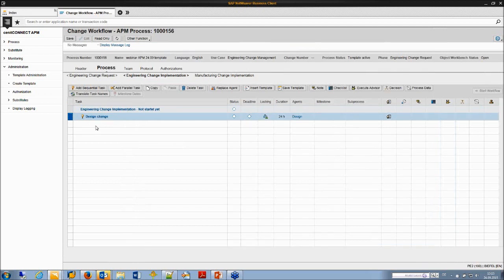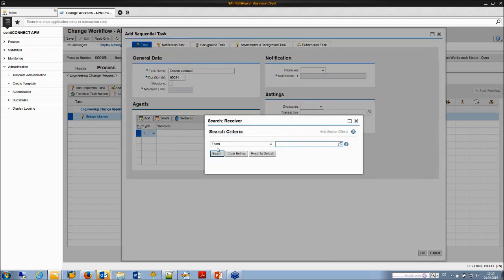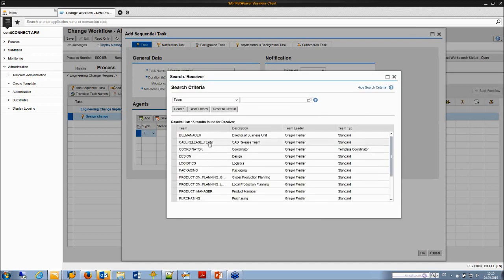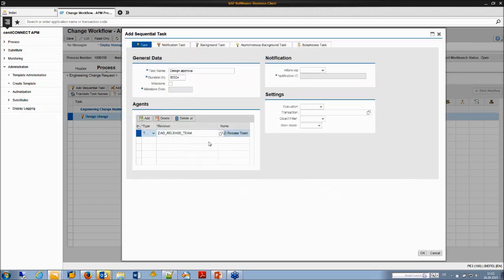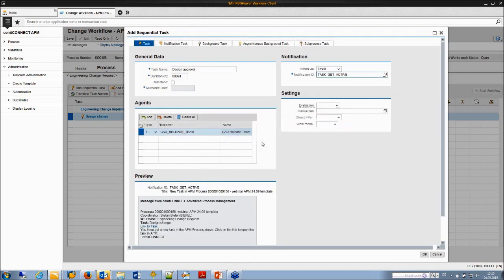To put the next task underneath it, the approval, just click on this one and again add sequential task. And here we'll do the same, but call it design approval. Again, put in a team who is responsible for this task. And we have a CAD release team. Choose this one. And also this team should be informed via an email.